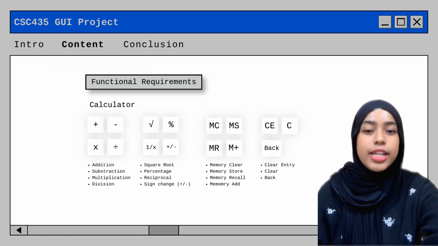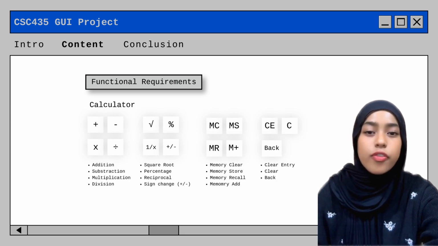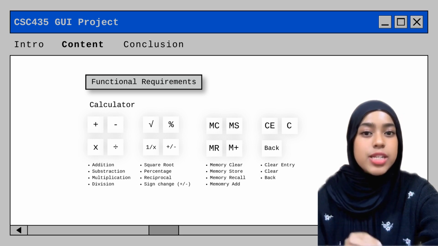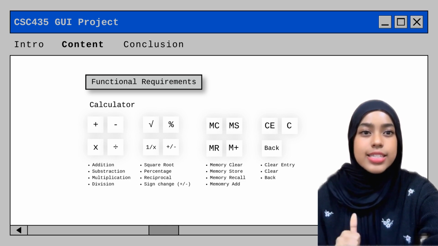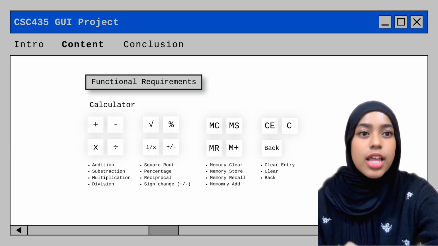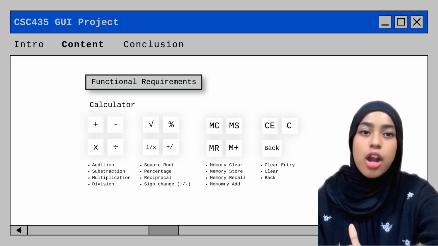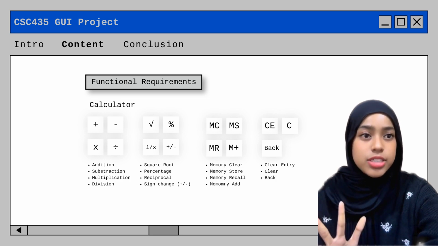Now I will explain the functional requirement of our project. Our project consists of 2 applications, a basic calculator and a number converter, each designed to perform specific functions for users. Starting with the basic calculator, it supports 4 basic arithmetic operations, which are addition, subtraction, multiplication, and division.